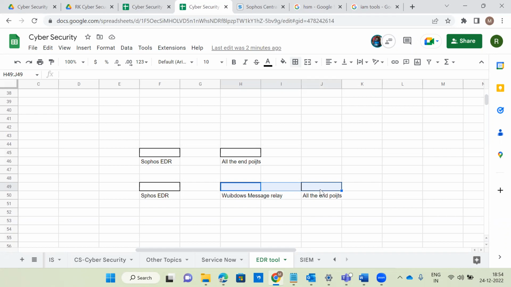I have one question now. Whether for antivirus or EDR signature updates, we have to do it on a daily basis, weekly basis, or monthly basis? Anyone? I'm repeating: whether we have to update the antivirus or EDR or malware signature on a daily basis, weekly basis, or monthly basis? Daily basis, sir. Daily. Daily basis, that's right.